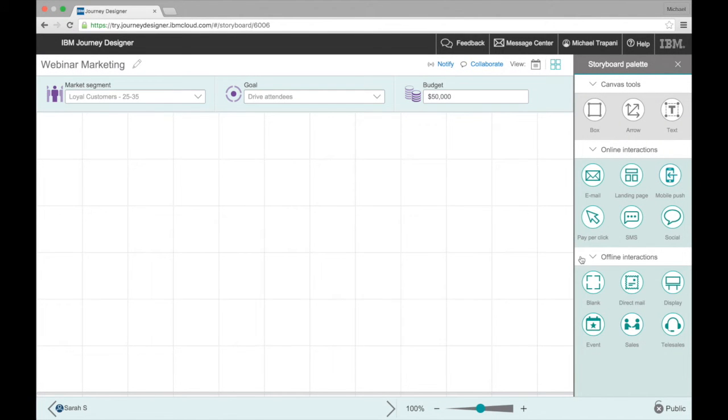I'm now ready to start the design process, but I'm not going to do that alone. My colleague Sarah, who can now see my storyboard in her storyboard list view, will join me and help me with the design process. As you can see on the bottom right, Sarah is logged into my storyboard already. She'll be able to work with me as we proceed with the design of our customer experience.